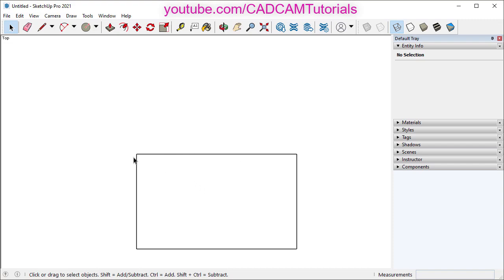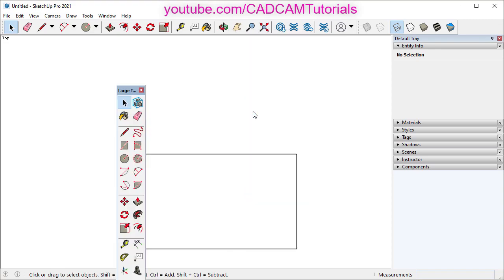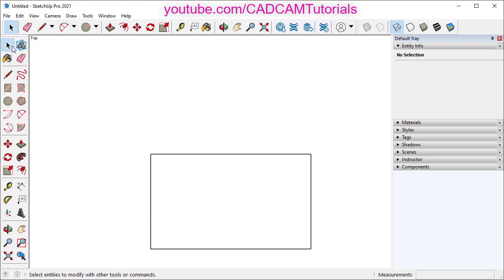Suppose I want to create some line in 45-degree angle. To create lines in angles, you will have to use protractor tool. Now protractor tool is not visible in this toolbar. To bring that protractor tool, right click on any toolbar and click on this large tool set. Again click first mouse button here, click and drag, and once it gets properly set, release it. Here is protractor tool, click on it.